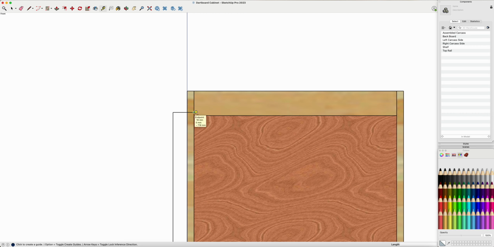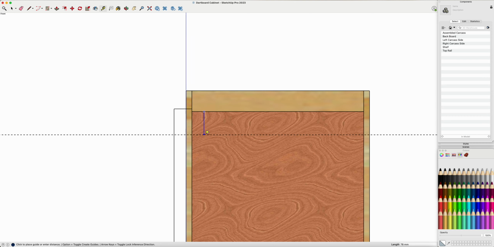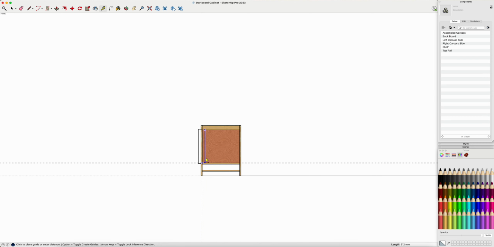So I'm adding these two things together in my calculator at the moment, 9.5 plus 9.5, and then whatever this internal dimension is. So from here all the way to here, which is 512. I add those together on my calculator, and I get a total height of 531 millimeters.